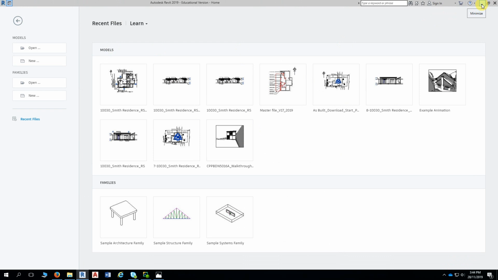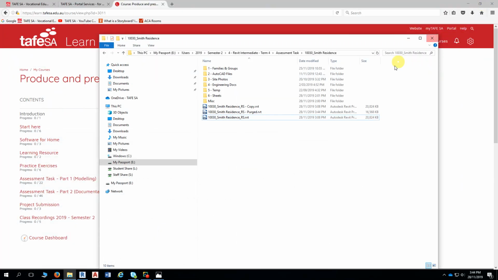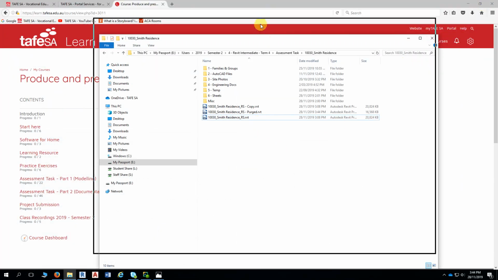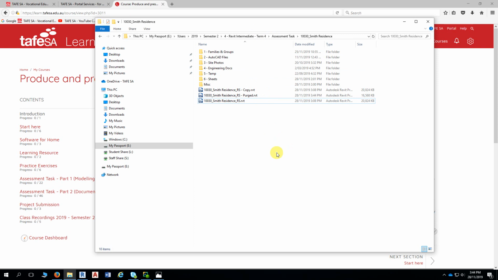We can leave Revit open if you want to, or just minimise it. How do you close the project and leave it open? Close all your inactive windows and then just close the last window or last view. As long as it's saved, it will actually close the Revit file, but keep Revit open.